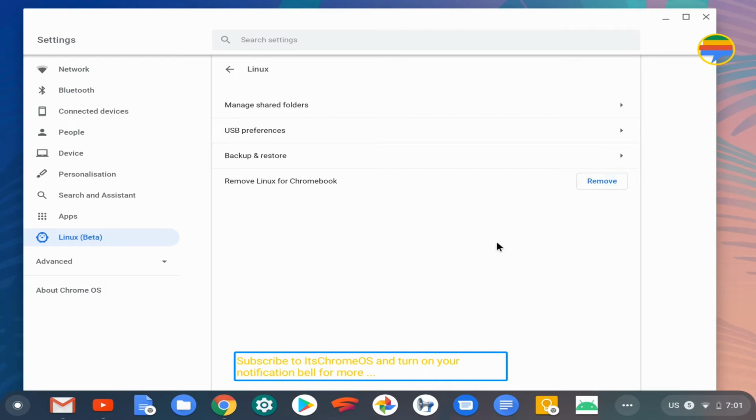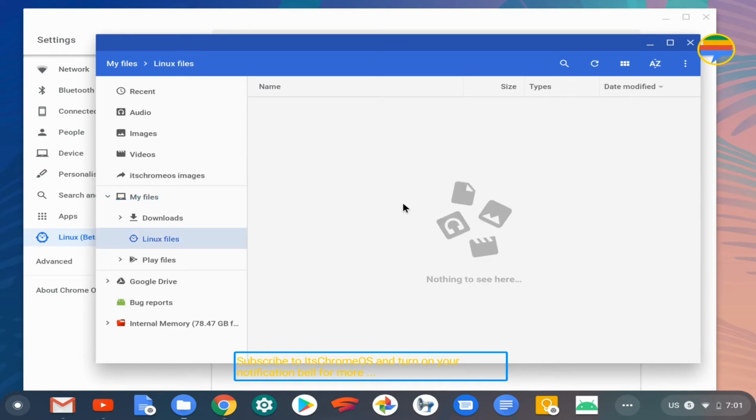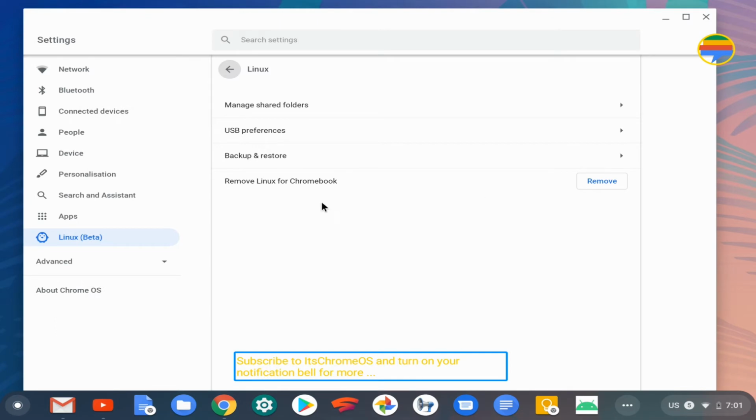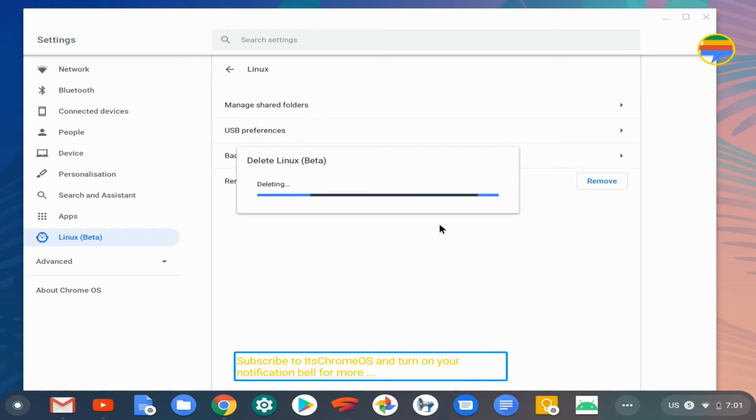Another option for backing up your Linux files is right in File Manager. Go to the Linux directory, and right in the Linux directory, you'll find your Linux files. I have nothing here because there's nothing here. So I'm going to close out of that, and we're going to go ahead and remove Linux. That's going to be done in a little bit.